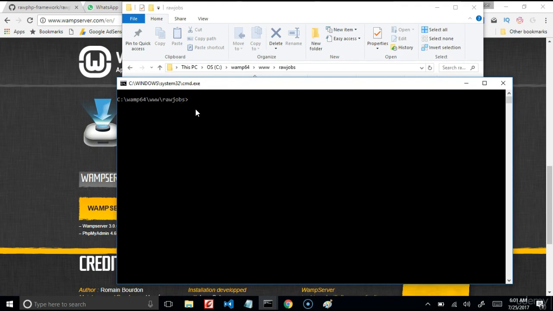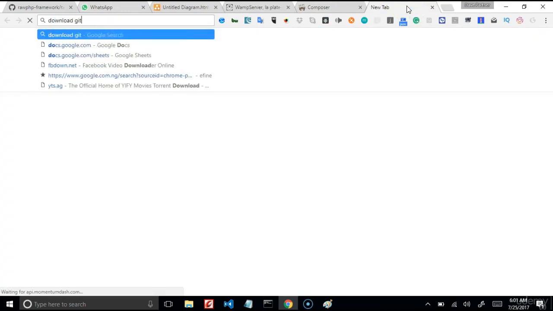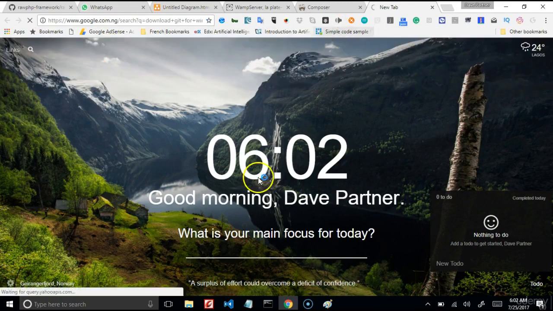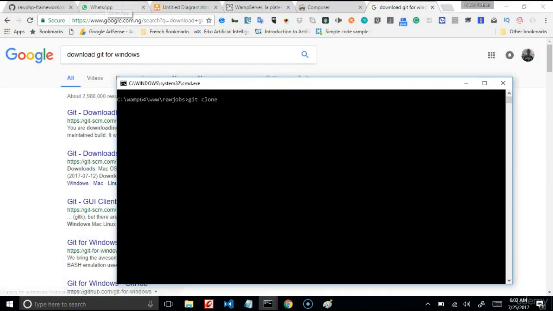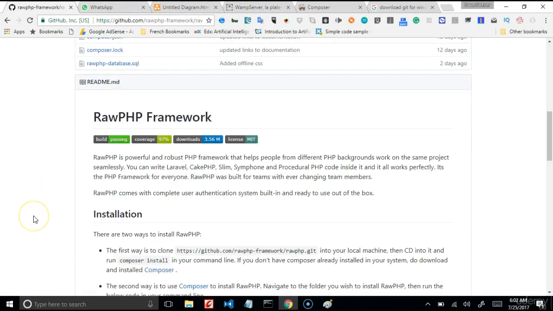What we're going to do is git clone. Just type git clone, and of course you must have had Git installed. If you don't have Git installed, just Google download Git for Windows or for Mac or whatever you're using. Make sure you have downloaded and installed Git, if you don't already have it. Every developer should have Git installed. So we're back to installing RawPHP from our folder here.